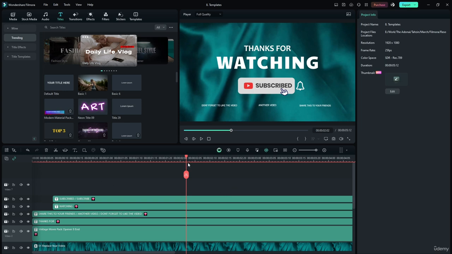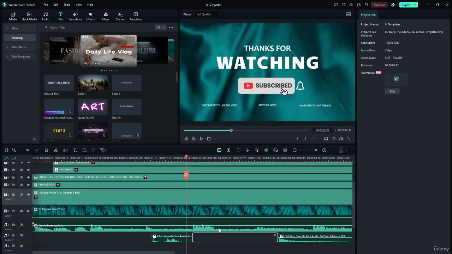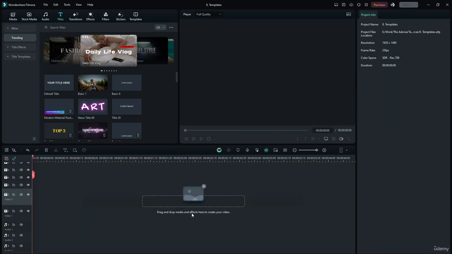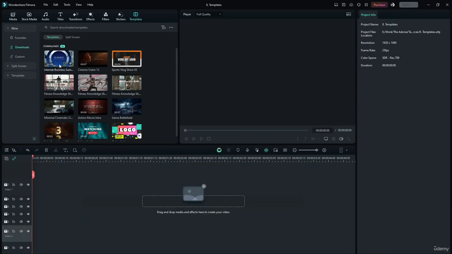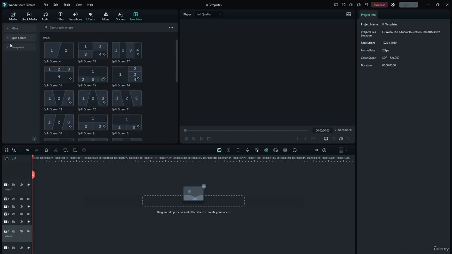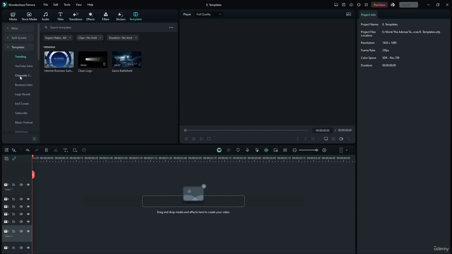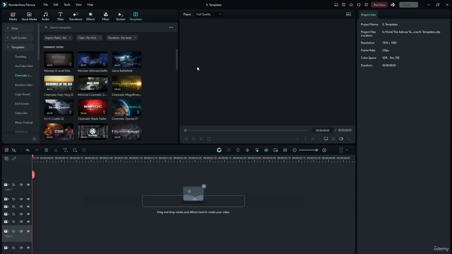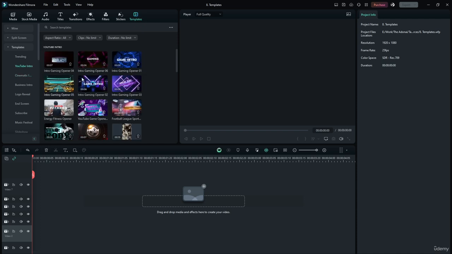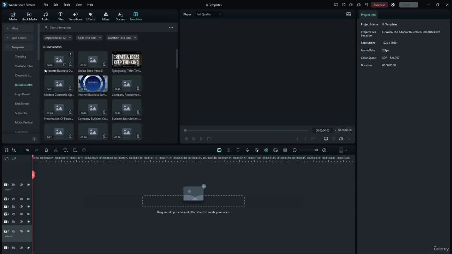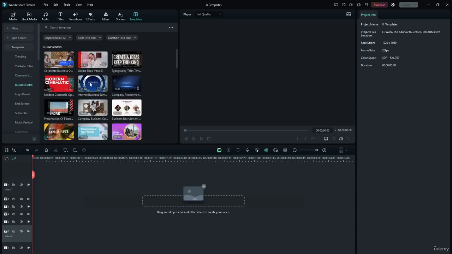Now let's import another template and show you another example of templates. I'm going to select everything over here, press Ctrl A and delete everything. There you go. Now underneath templates, I'll go to templates again and use a template which I have downloaded. There are also split screen templates over here, which I'll go through in a bit. But before that, let me go to templates, and we have cinematic intros. These are cinematic intros, and these are YouTube intros. So let's go for a business type intro and see what it is.